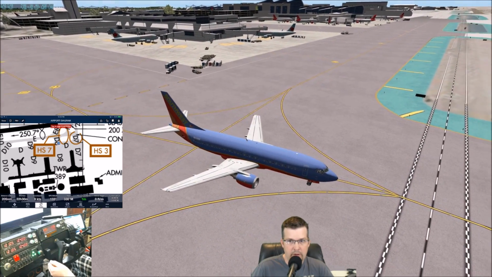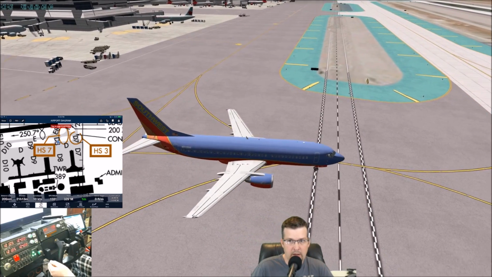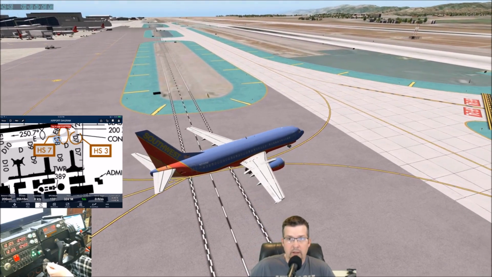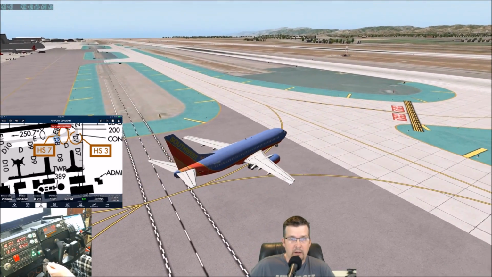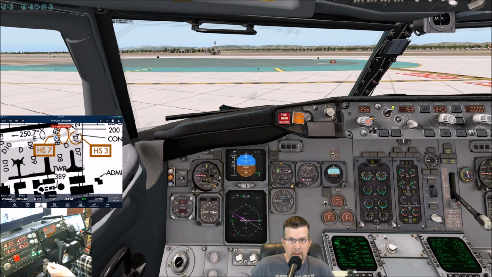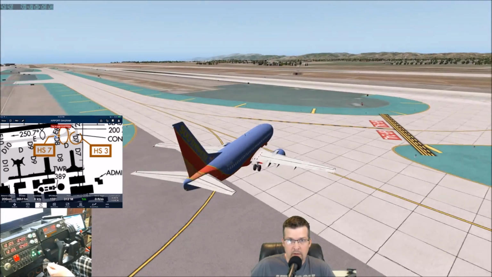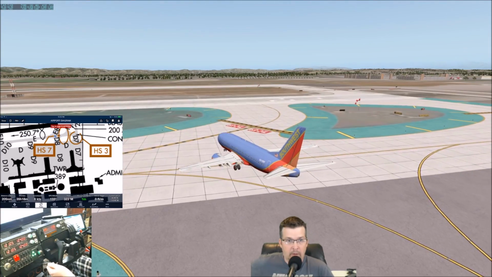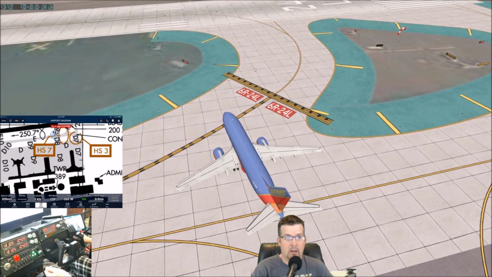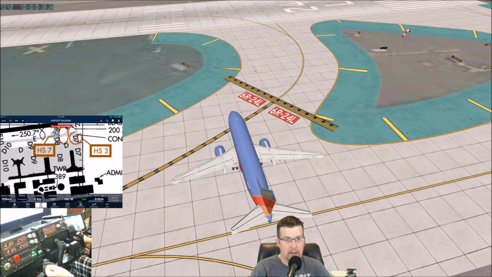So right here, we're going to go ahead and take a look. Right here, you would hold short. This is an odd taxi path that we're taking, but this line up here, as you can see, is black and yellow, and it's got big red paint showing that this is the entryway to runway 24 left.